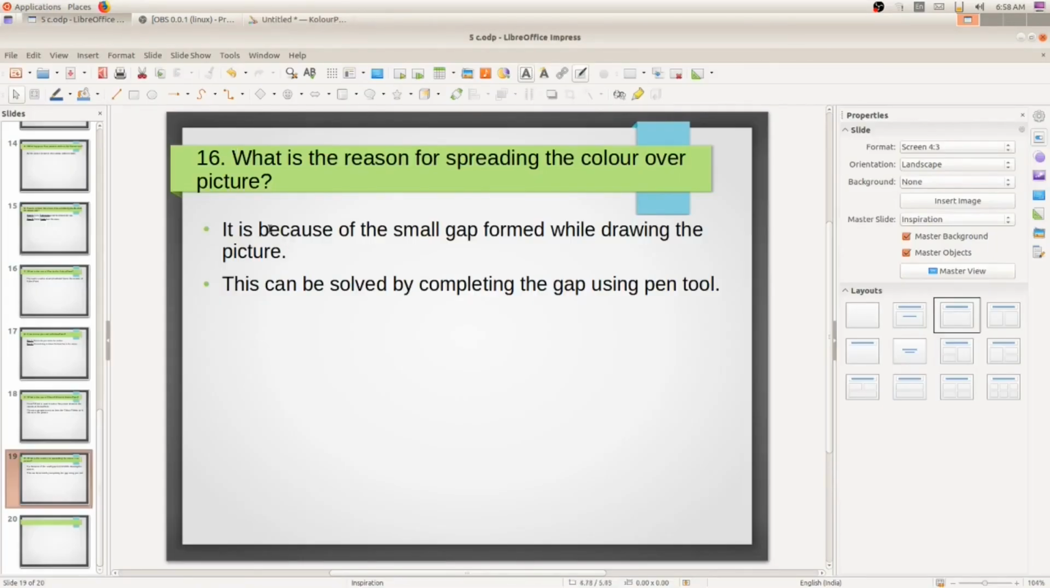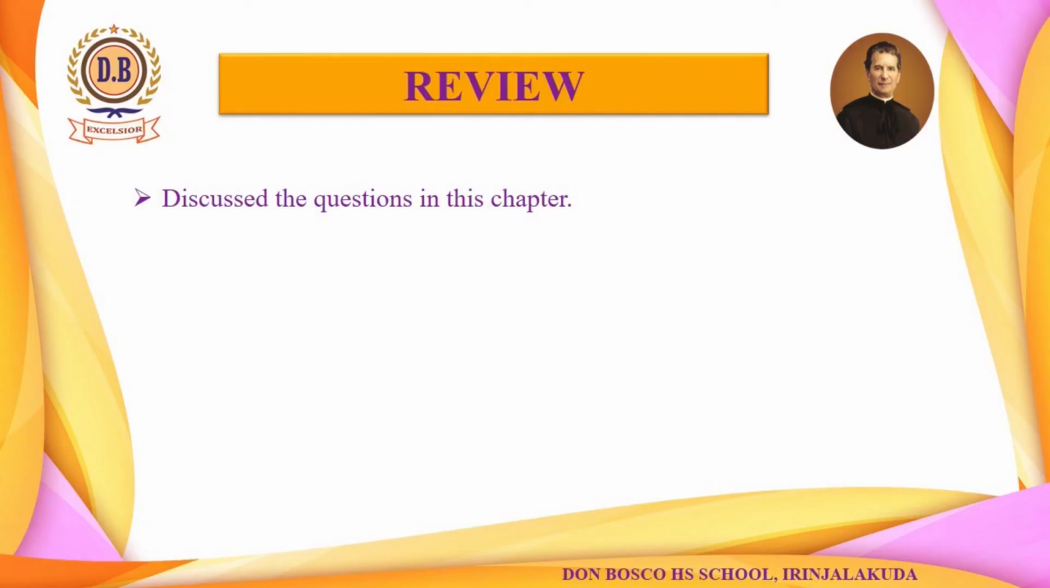So I repeat, what is the reason for spreading the color over picture? It is because of a small gap formed while drawing the picture. So how to solve it? This can be solved by completing the gap using pen tool or line tool, whatever tool. You have to complete that gap. Is it clear, my dear students?